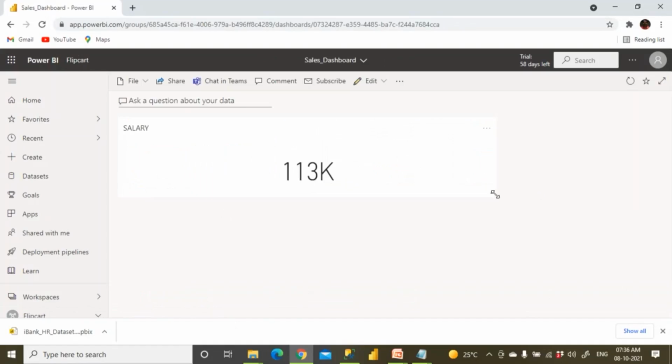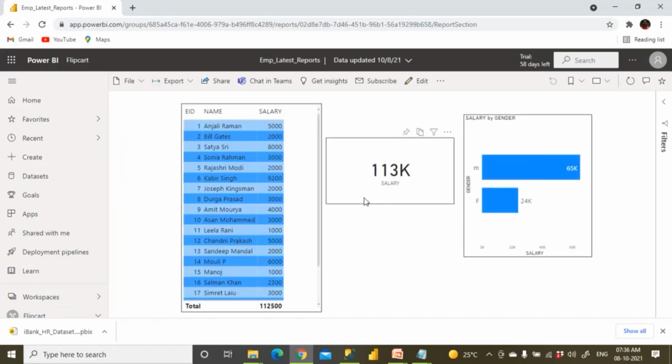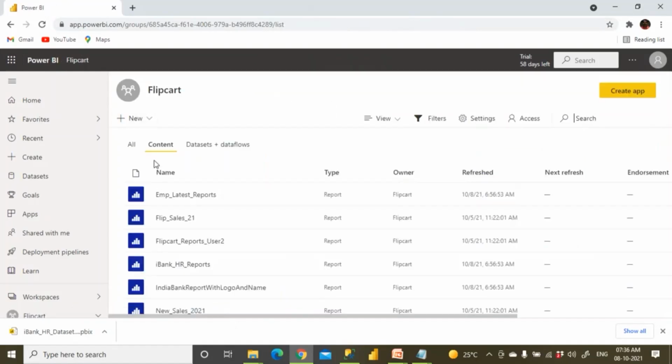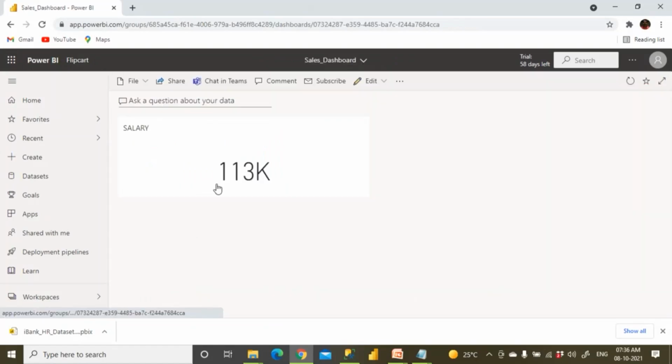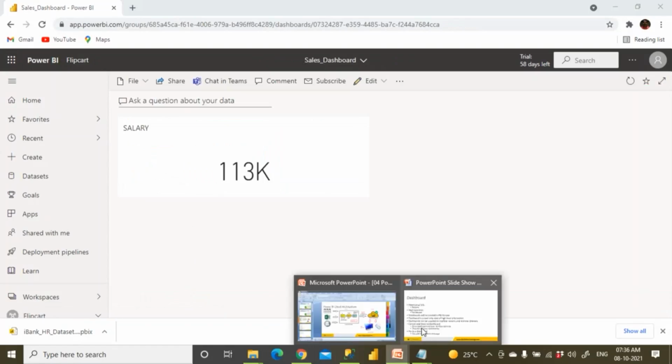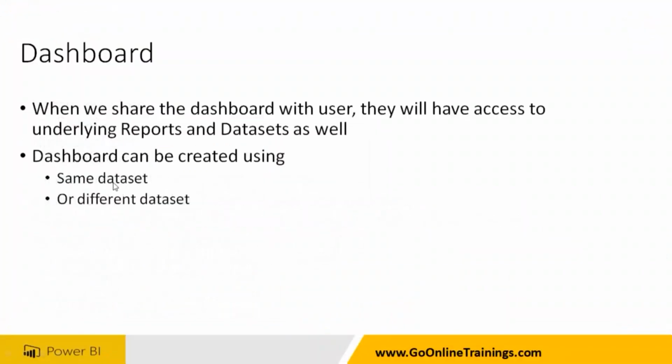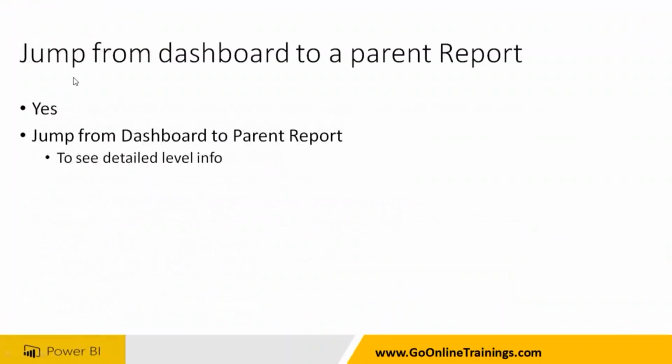Okay, total salaries we must pay to the employees is this much. But the customer wanted to see detail level information. Always he can click on his dashboard, and always it's going to be creating a hyperlink. So using high level information, we should be able to jump. So whenever we share the dashboard, that is also fine. So jump from dashboard to a parent report. Yes, jump from dashboard to parent report to see the detailed level of information.